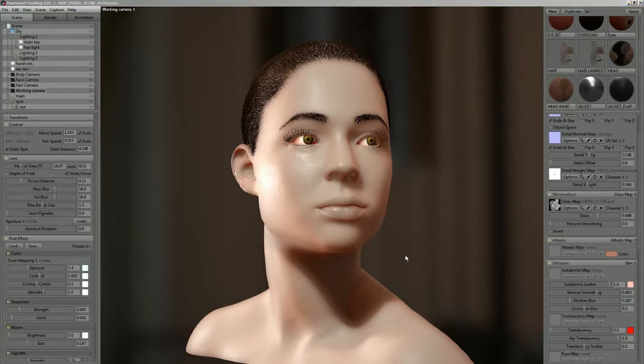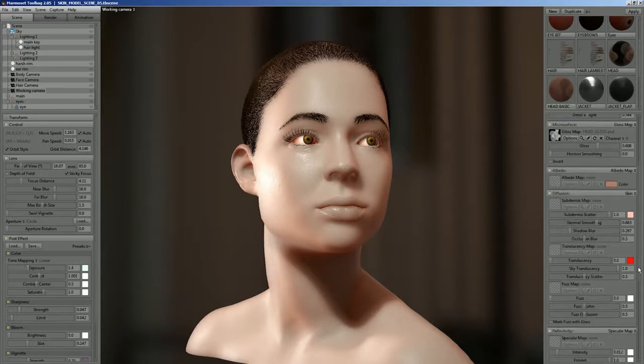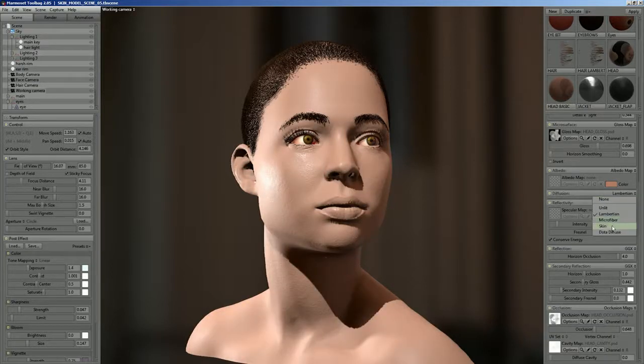Okay, so with that out of the way, let's go through all of the basic settings in the skin shader. Oh, and if anyone doesn't know how to get the skin shader, you just click this little drop down in the diffusion module and change it from Lambertian to skin.